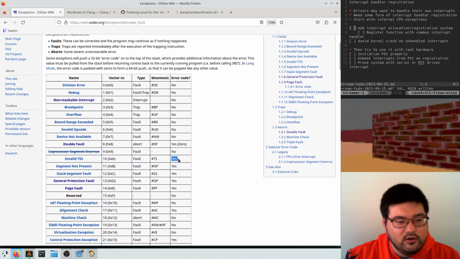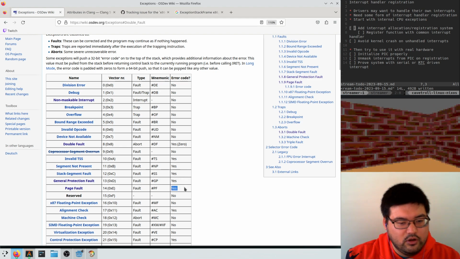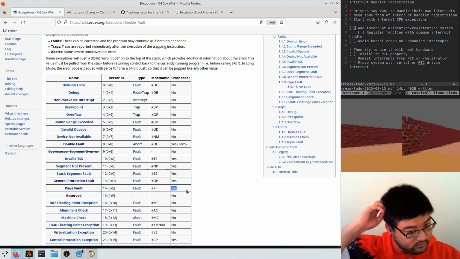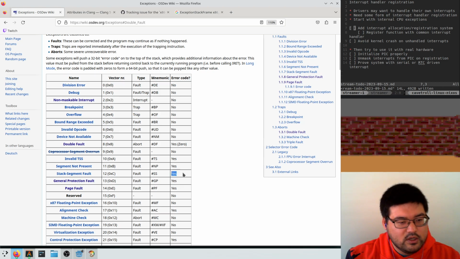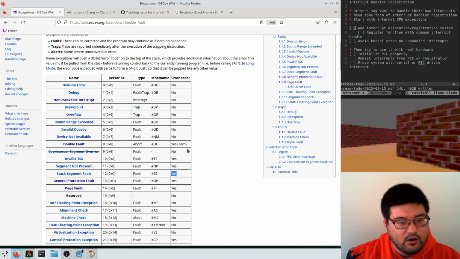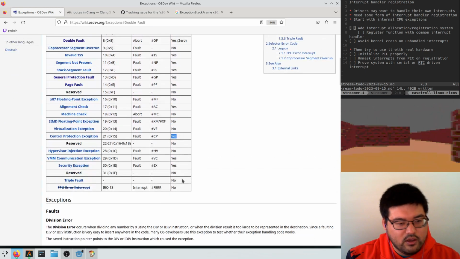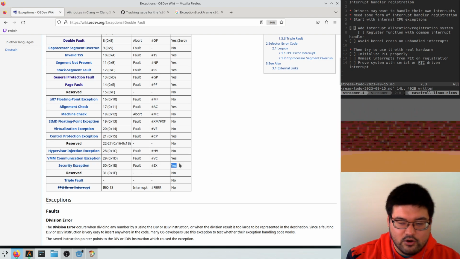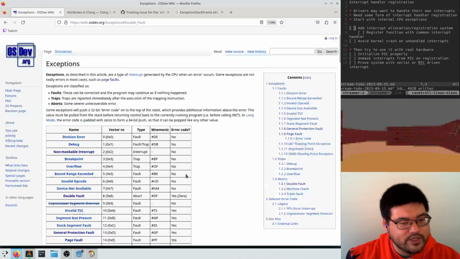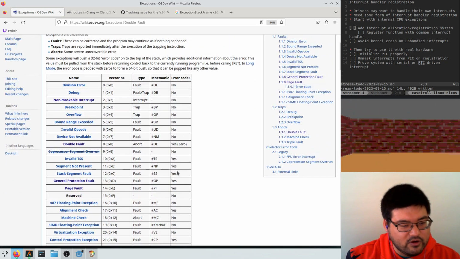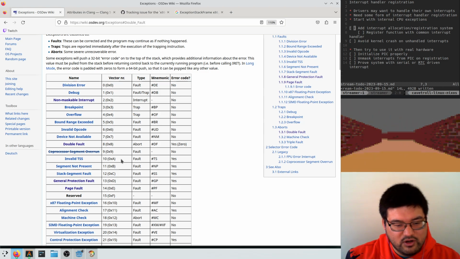Is there one that I can handle? Page fault. We could try... no, but I don't have any way to generate page faults right now. Stack segment fault I can't generate right now. Basically, nothing... Since my kernel's so useless, I have no protection features enabled, so no faults are going to be generated. That's pretty funny.